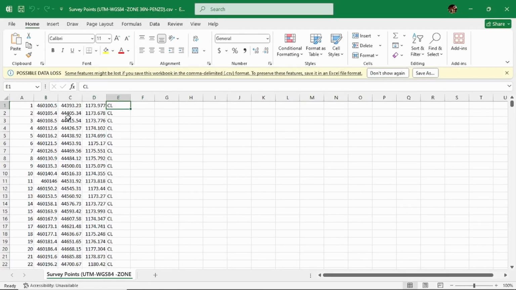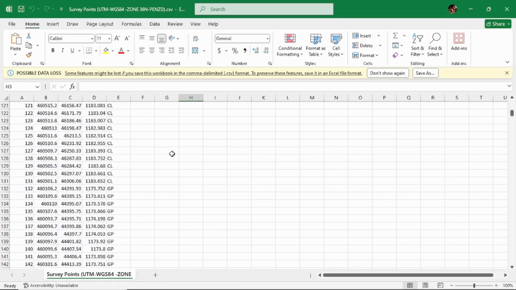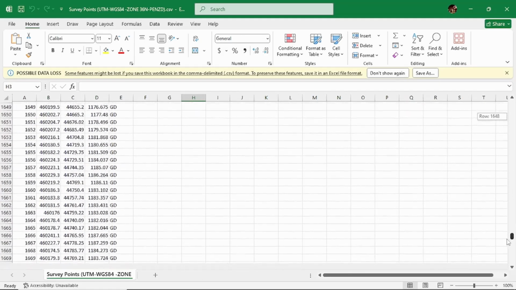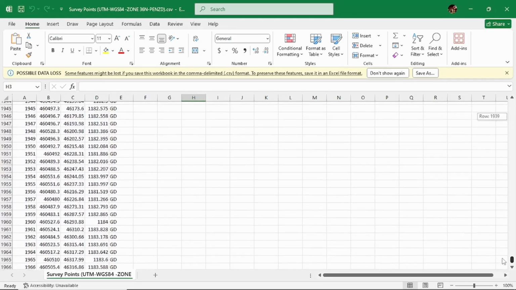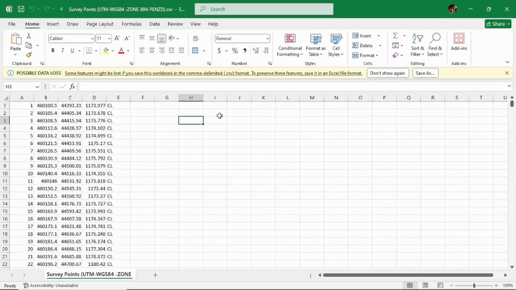This is the survey data which was picked from the field, and it is the one we are going to use in our design throughout this course. You have to first look at this survey data and ensure that there are no errors, because if there are some errors in it, it will not be recognized in Civil 3D when you import it there.